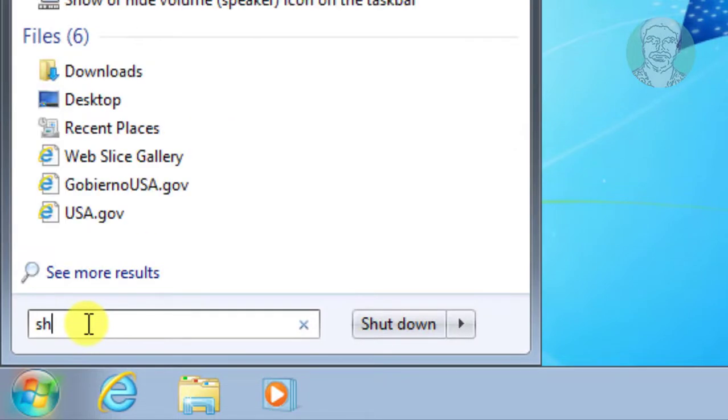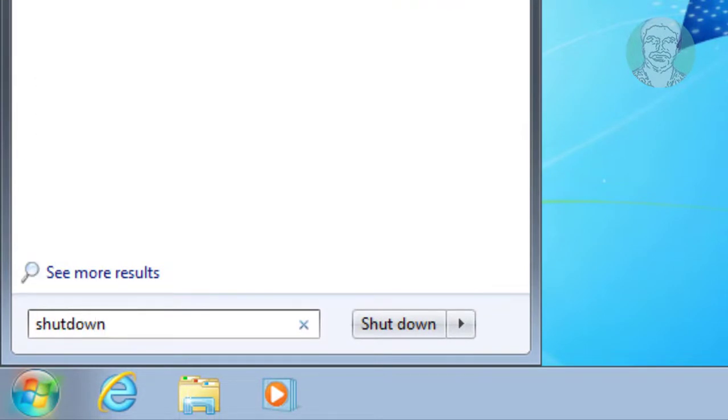Type shutdown space -r, space -t, space 00.